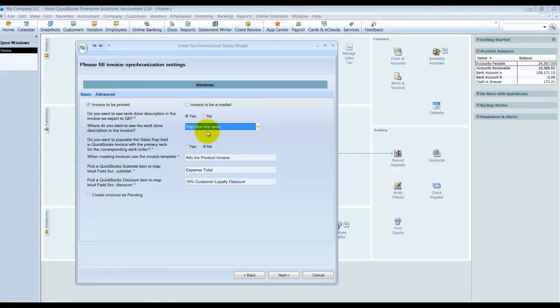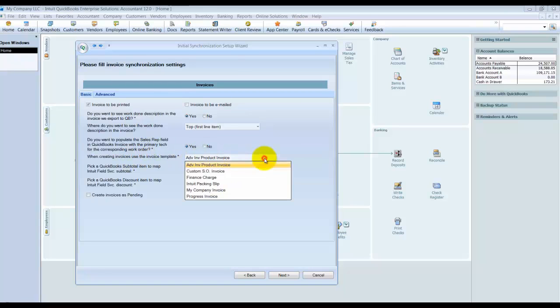I usually say top. Do you want to populate the sales rep field? So I'm going to say yes. So the sales rep field will be populated with the primary tech from the work order online. Okay, and again, if you want to have that feature, you have to have in your preferences, when you set up the integration, allowing it to integrate into QuickBooks, you have to check mark that little box that says allow it to access Social Security numbers, etc. Okay, which invoice template do you want to use?